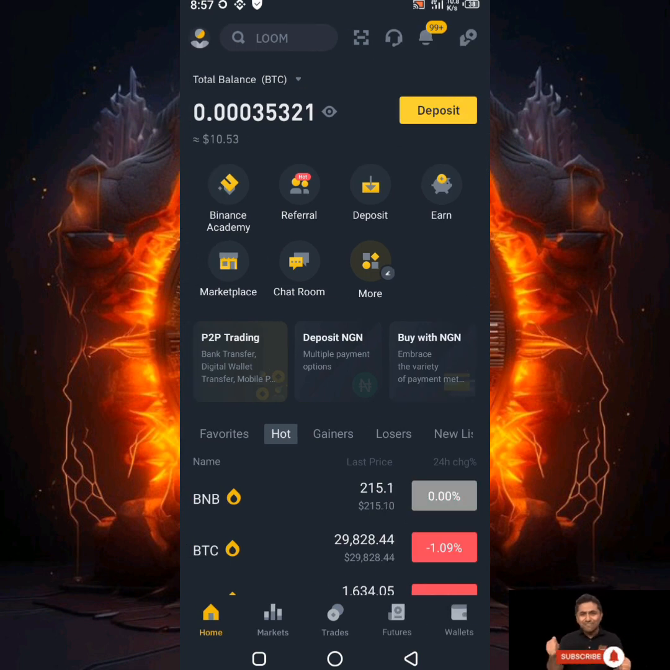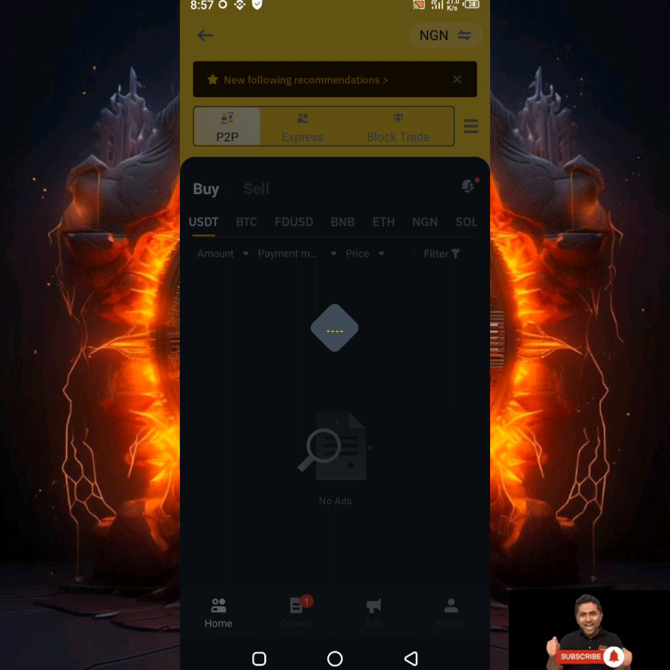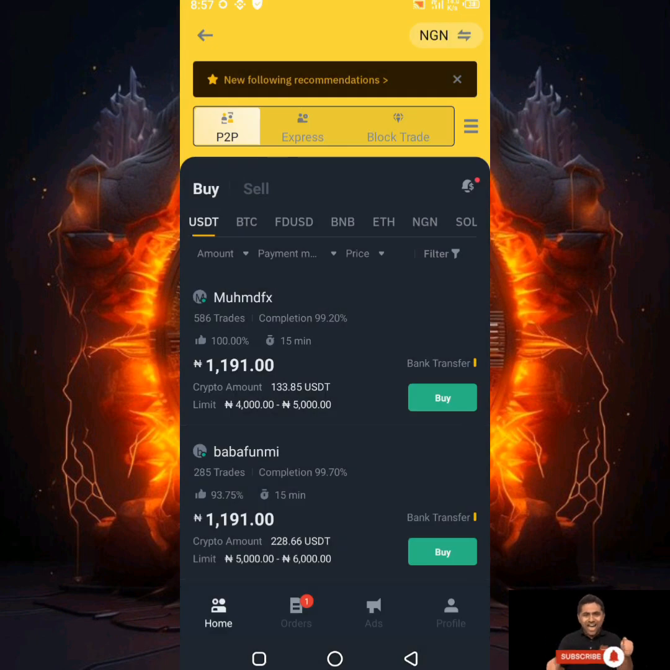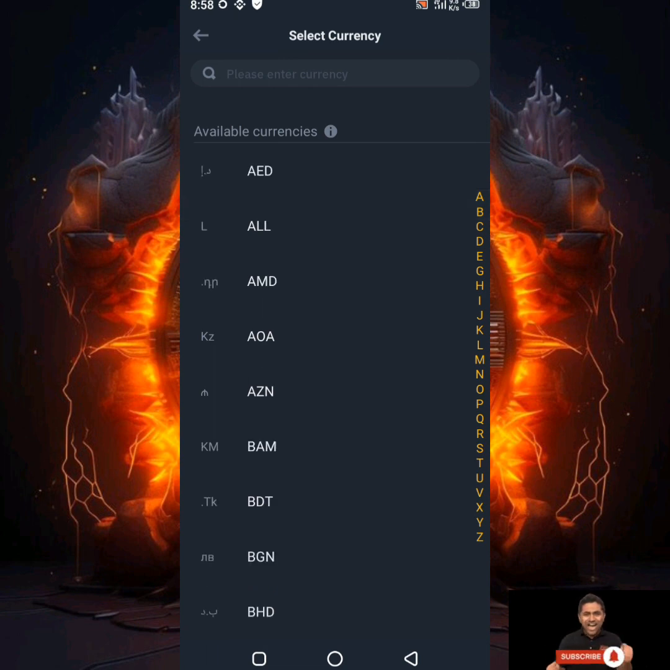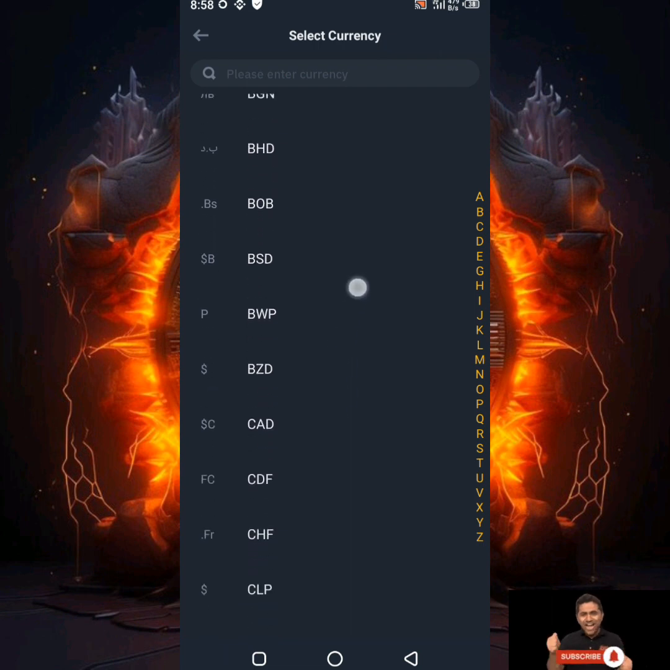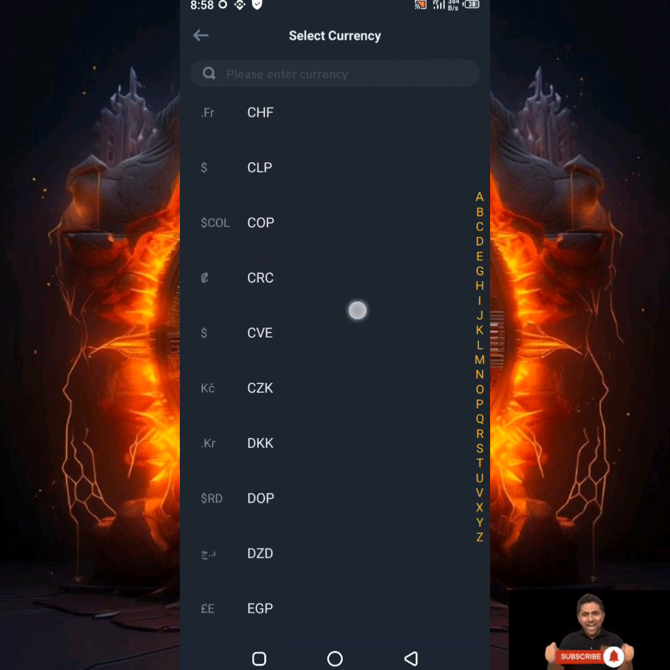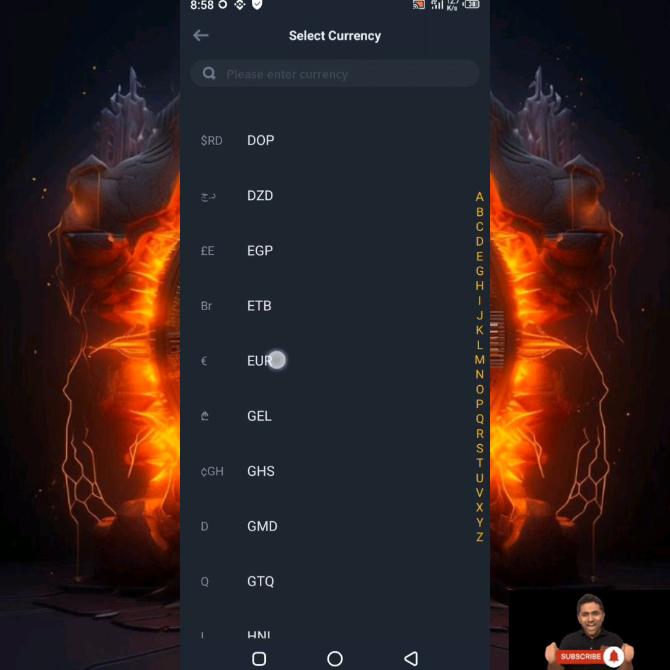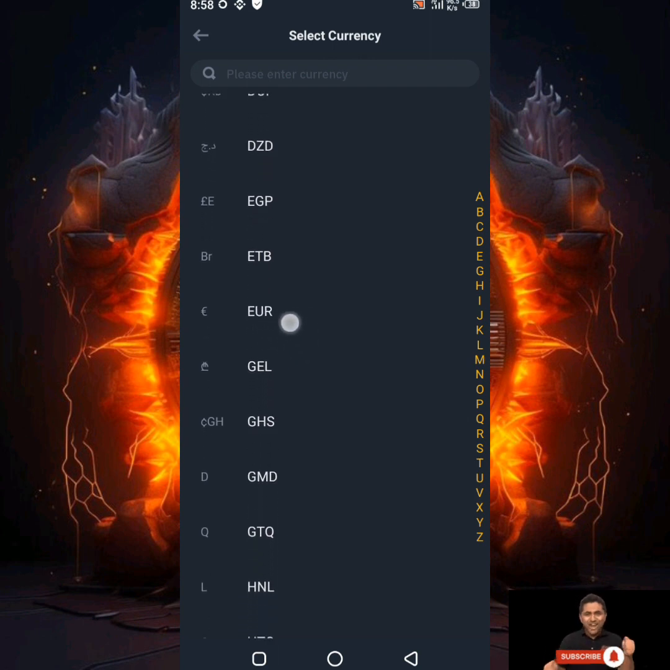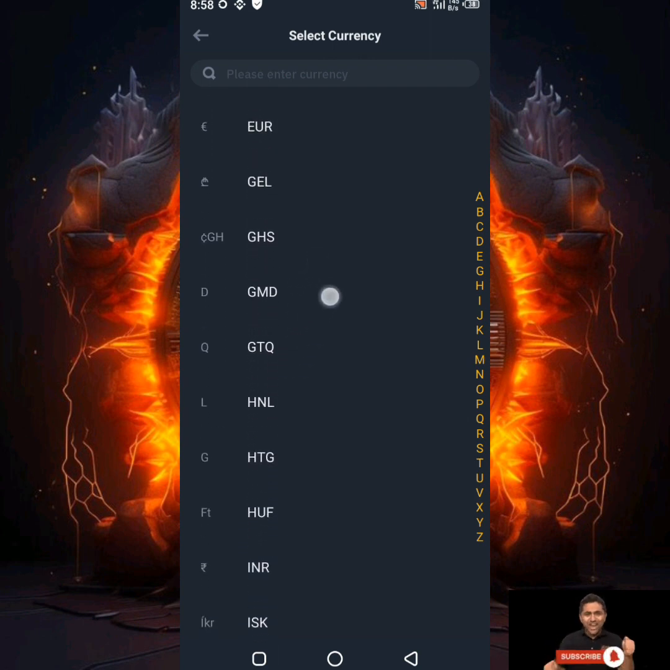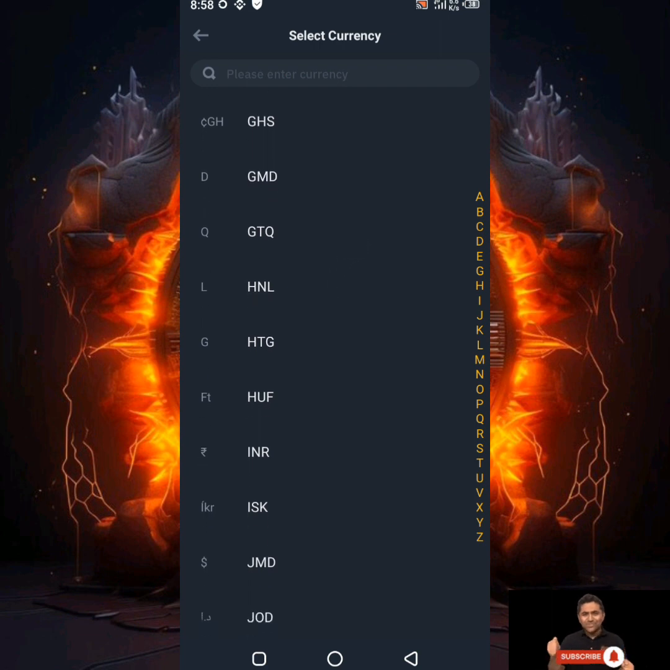So what do we need to do in order to buy this coin? Very simple. We need to come to this place called P2P. Once you click on that P2P, allow it to load. This is where you select the country, the local currency that you want to make use of. If you're in Nigeria, you can select NGN. If your local currency is one of these, you can select it by tapping on it. This is Euro, this is Ghana. Once you tap on it, you can understand how much the coin is worth in your local currency.